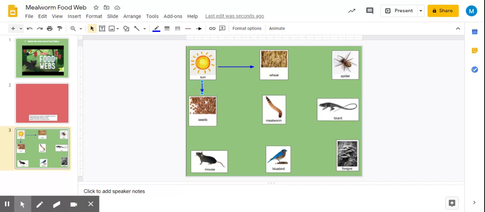Okay, so the mealworm is a first level consumer. It eats the producers. Okay, the producers are the seeds and the wheat. They make their own energy using photosynthesis. Now, after we have those in, we're going to talk about what the mealworm gives energy to.